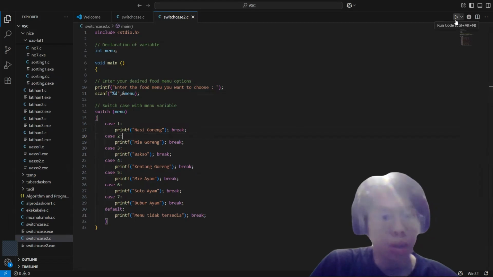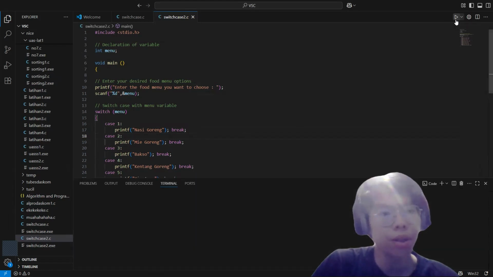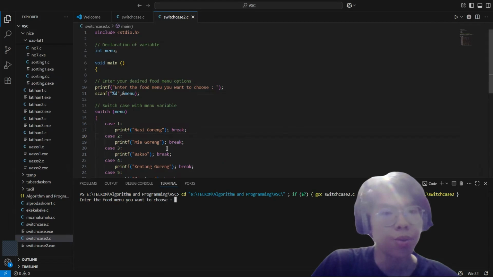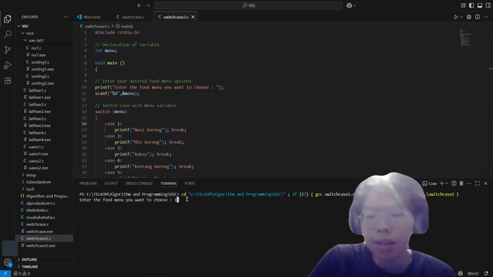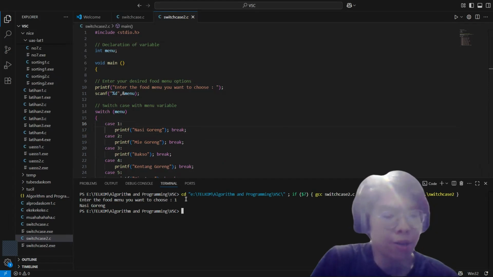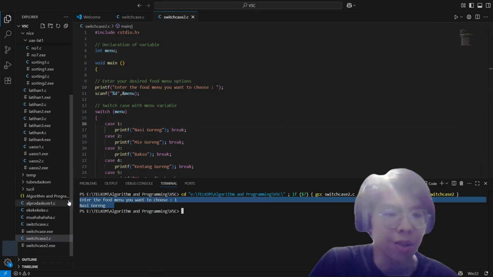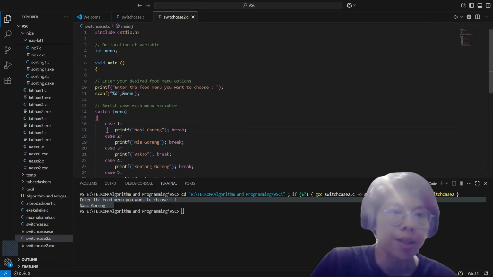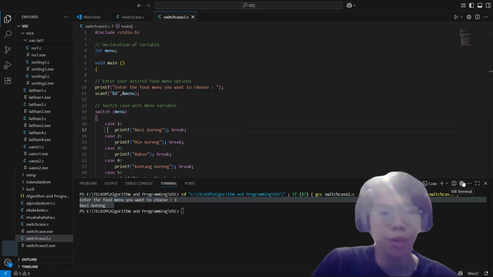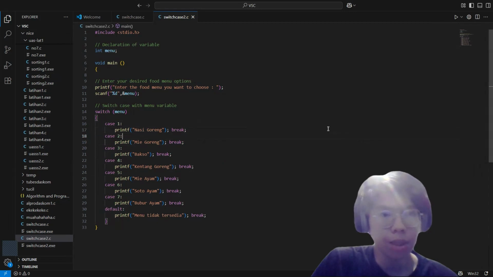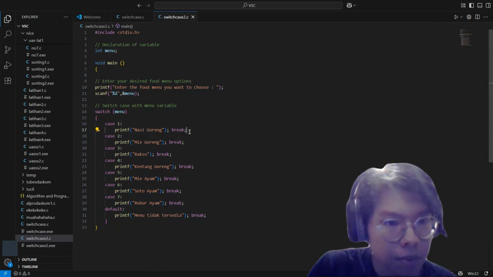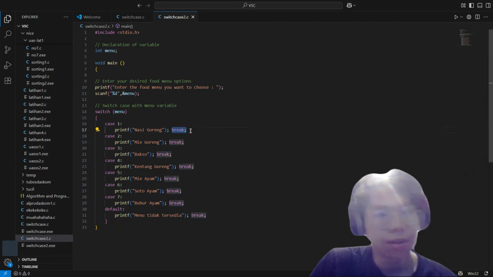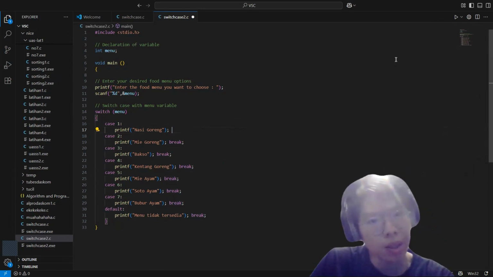Let me run the code, and I want to choose 1 because this is case 1. If I do that, it gives an output of nasi goreng, which is the command that executes after it finds case 1, which is very nice. But you may be wondering, what is the break here for? Maybe we'll try to remove it and we'll see.